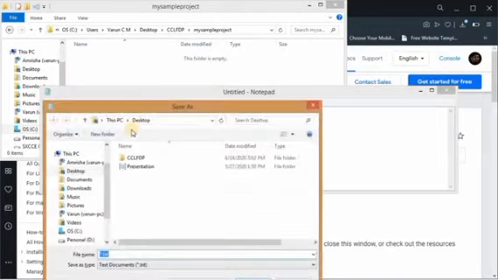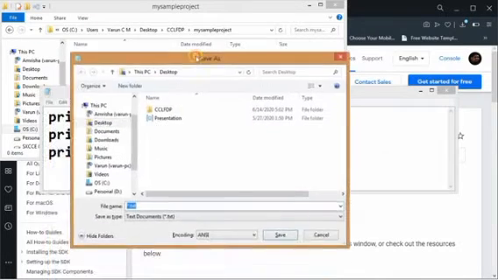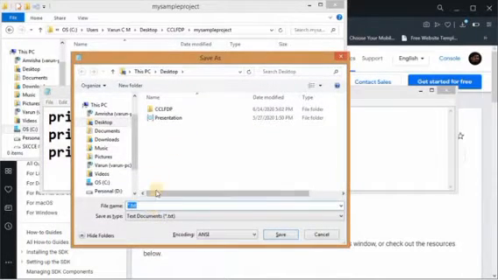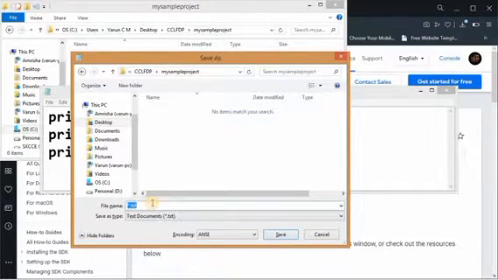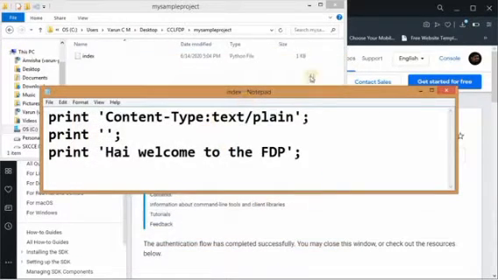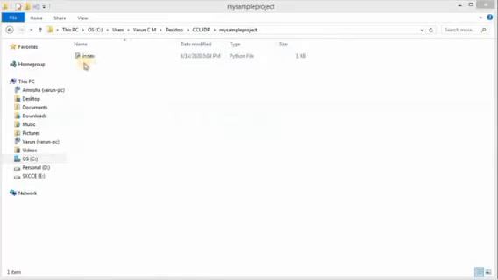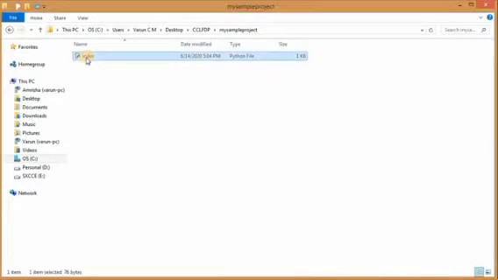Okay, so now we need to save it. Save using a file name. I am saving it inside my sample project. Give some file name. I am giving it as index.py. Py is how we save a Python file. So index.py. Now we can look into the folder and see that the Python file is saved here.